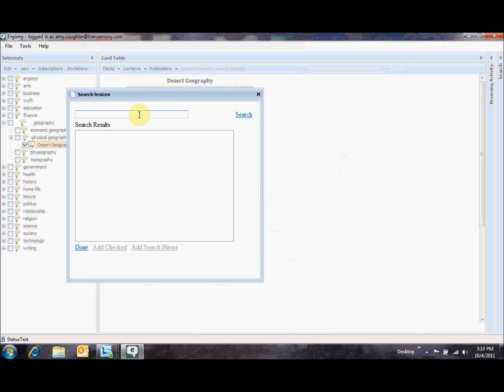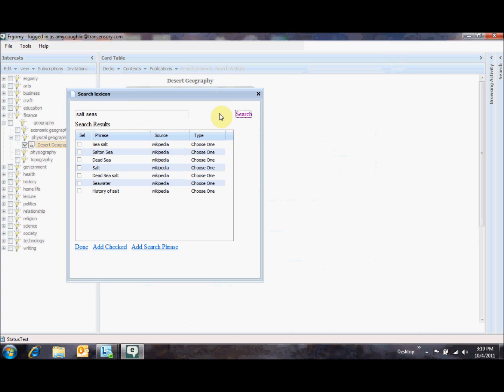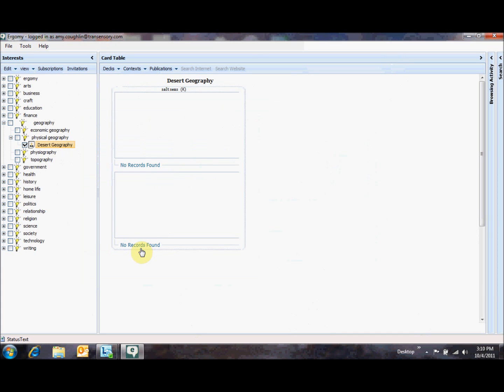So I'm going to start by saying that I'm interested in salt seas, and I'll search on that. And if there's nothing that really fits that already exists, I can simply add my search phrase, and now I have a new context card called Salt Seas, which is under my interest group Desert Geography. Now if I want to add subcontext, that's what's going to go in this compartment here.